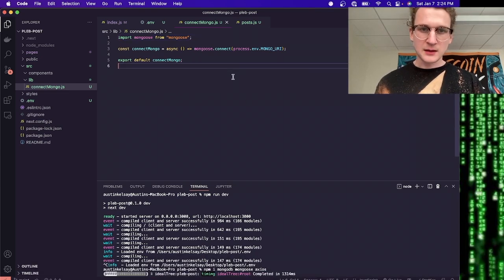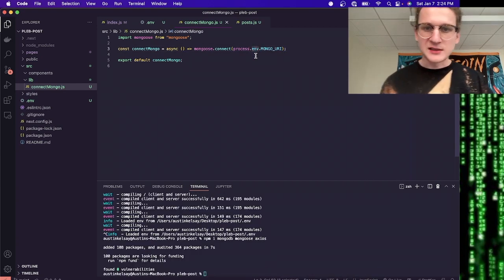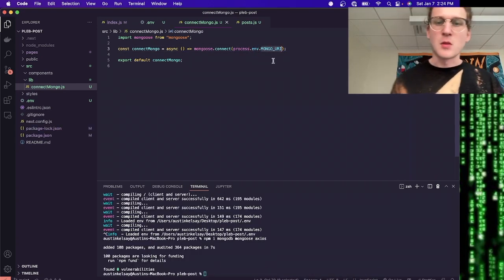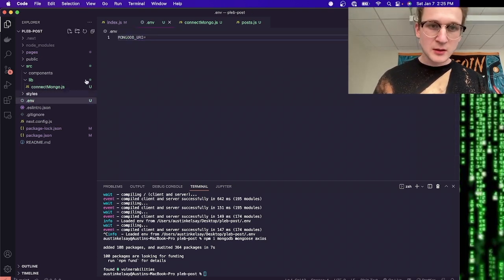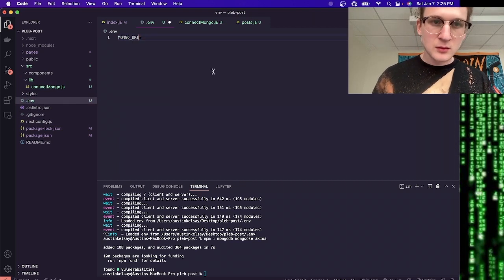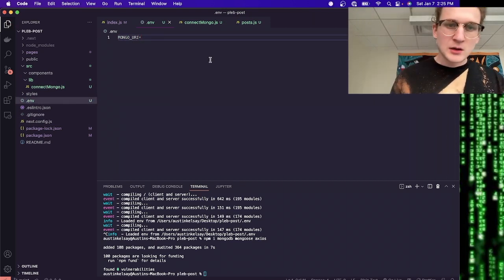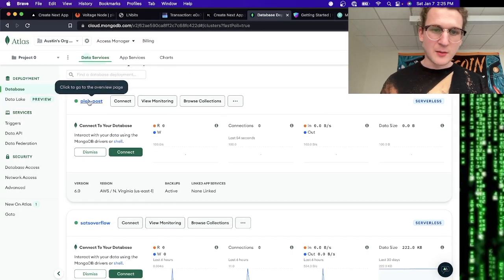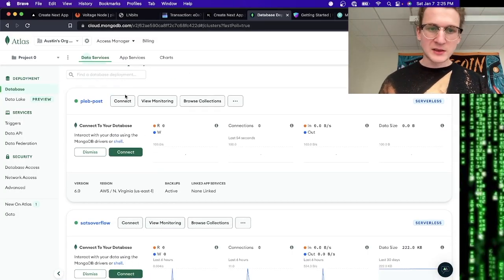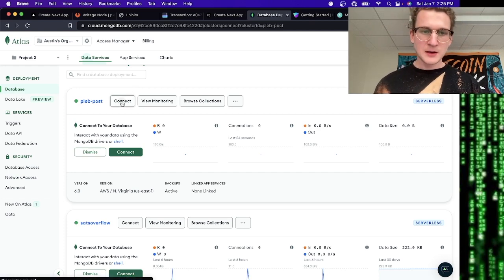And yeah, that is our connect function. So you can see here we're doing process.env.MONGO_URI. So we're pointing this variable. Is that what I actually named it? MONGO_URI. Okay. So we're going to point to that variable. And now if I go back, we have pleb post exists now. It has been spawned successfully. So I'm going to connect to it.